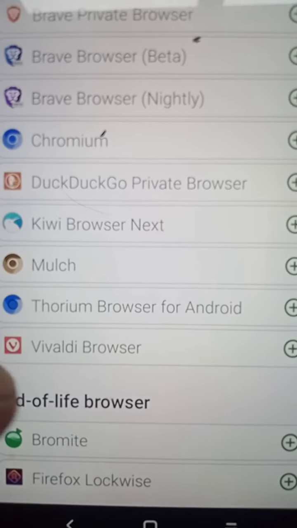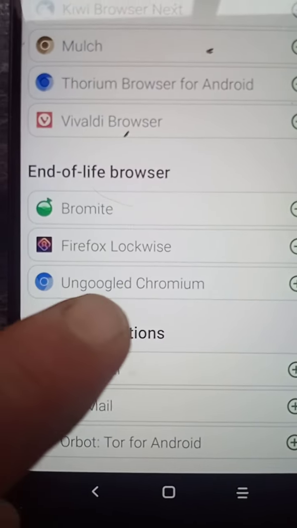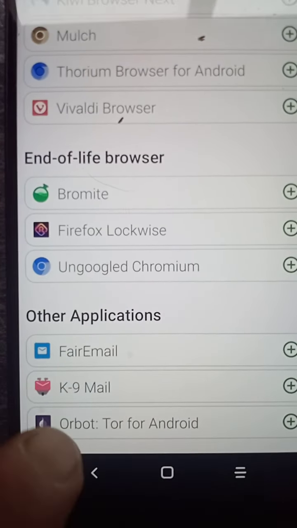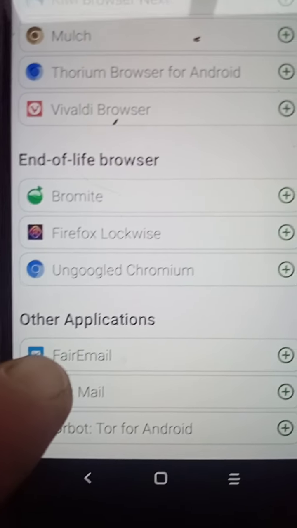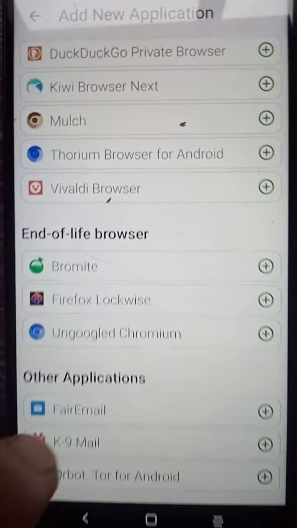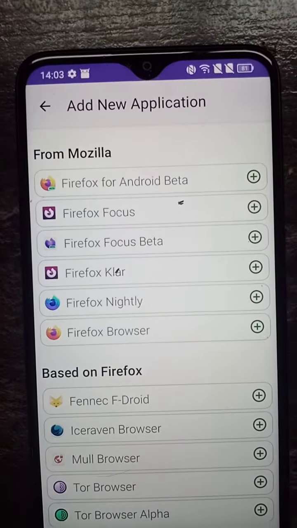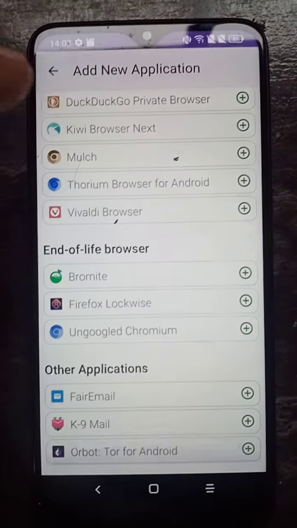Thorium browser. Alright. That ungoogled Chromium. Okay. Oh, and of course, Orbot. You're going to need Orbot. K9's a good one for mail. Female, actually, that's one we've still got to put in yet, so that's good. It's here as an option. So there you go, pick your browsers. Of course, Firefox, another good one. So, yeah, it's like on your laptop or whatever, or even on your other Android device. But there you go. So that's how you get your browsers.